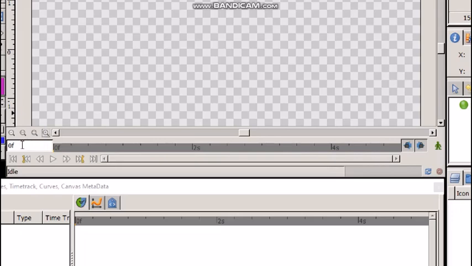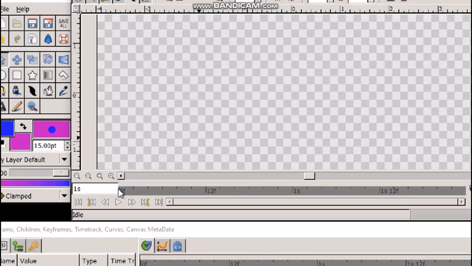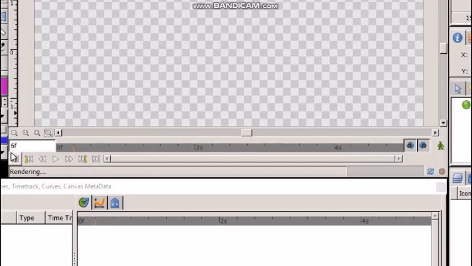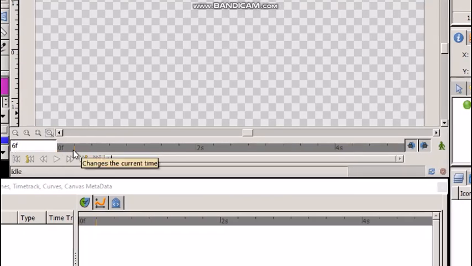This is the entry field. This is 0 frame. 1 second consists of 24 frames by default. If I click here, it shows 6 frames. Now here it shows 12 frames. This is 18 frames. 24 frames. 24 frames means 1 second. So this is 1 second.